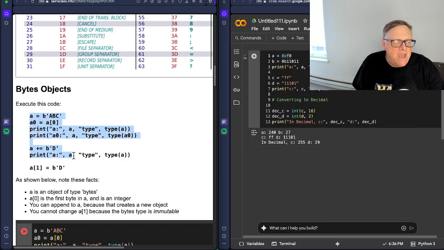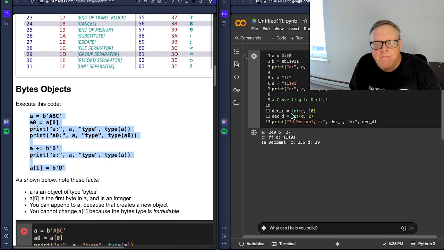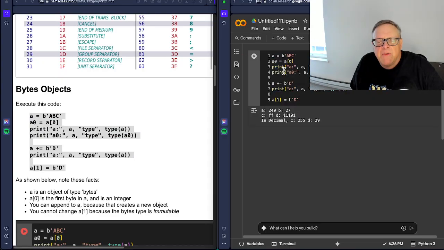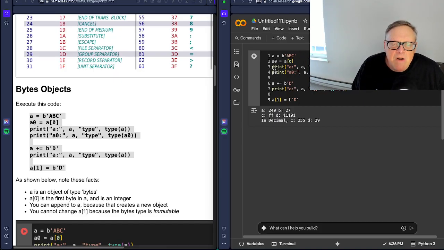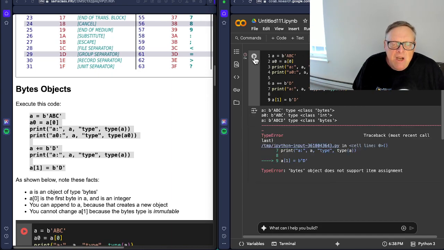So if I make a b-string, then I'm making a byte object. So this is not a string ABC, it's a byte object ABC, 3 bytes. And I can pick one byte out with square brackets. So A square bracket 0 will give me the first byte in there, and I can print it out. So ABC is bytes, A0 is int.